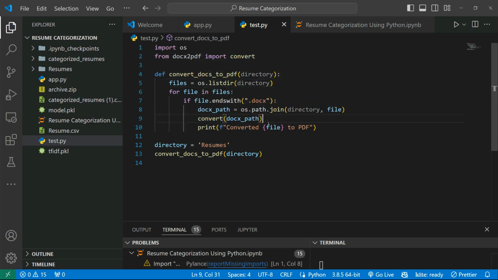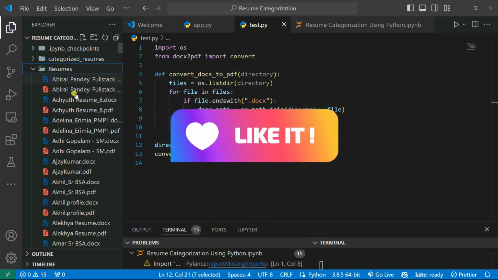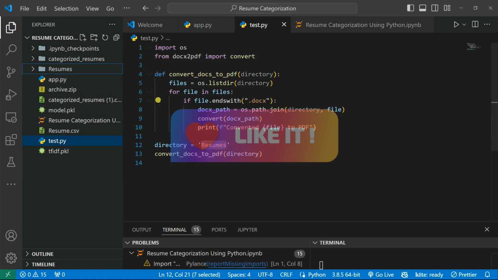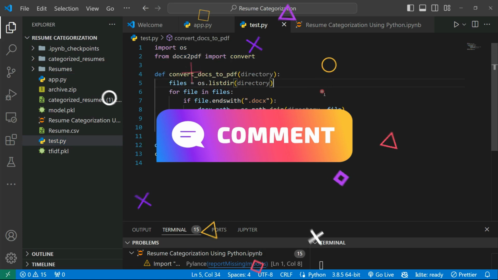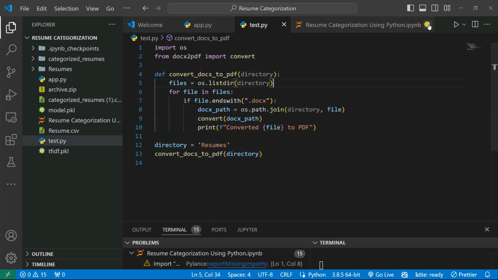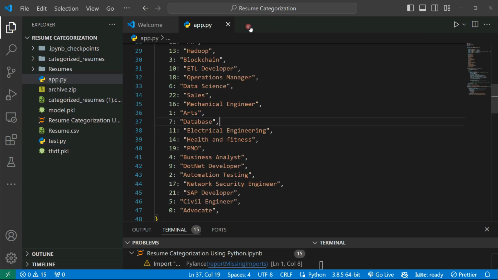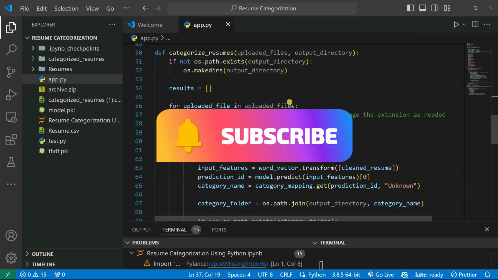Then we convert them and print the converted file like that. The directory is nothing but resume, because in my resume folder I have all my docs. So it will convert the resumes in the same folder. When you run this code script, it will convert your docs files into PDF. So this is how the full application works and how it looks.